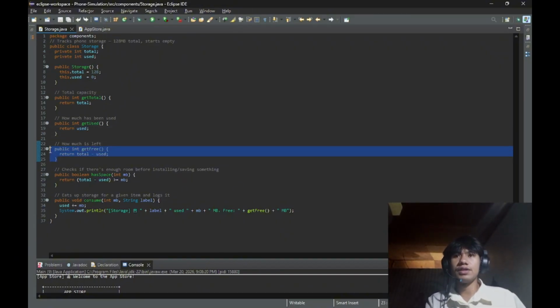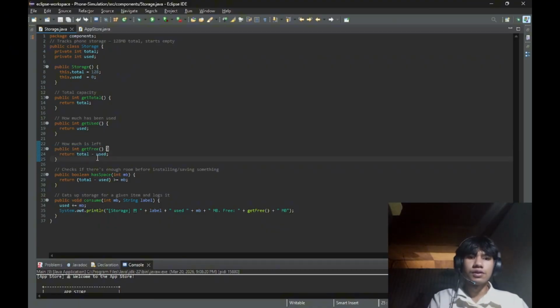Next, the getFree method. This method is frequently called by other classes like the App Store. It doesn't just return a value, it performs a calculation, total minus use, every time it is called to provide a real-time status update.